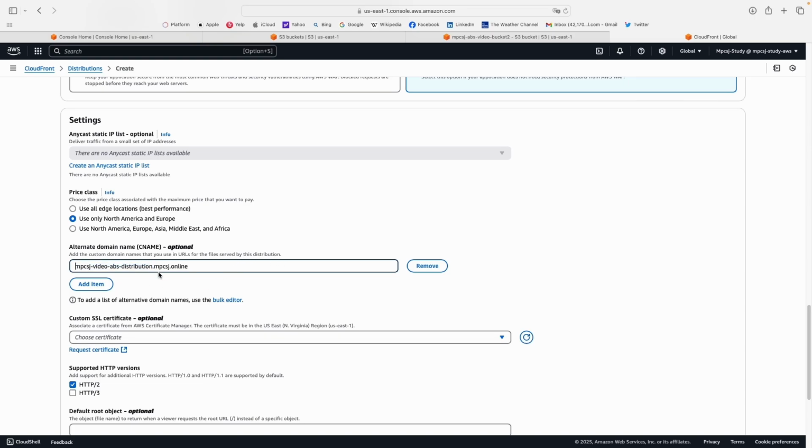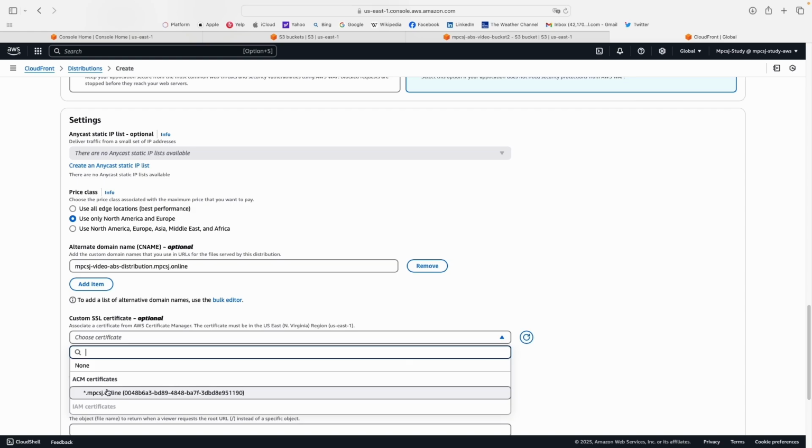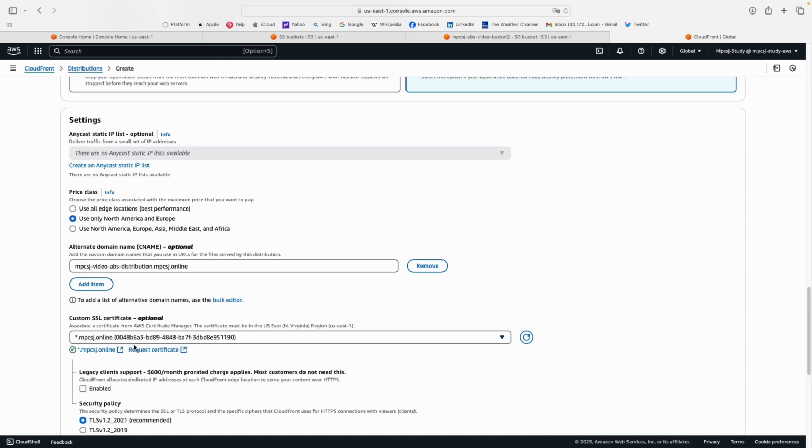Oh, this is also important. You need to own this domain. You have to buy this domain somewhere. It can be directly here on AWS, GoDaddy, or somewhere else. You need to own this domain and create a Route 53 hosted zone for this base domain. And we also need to create an SSL certificate using Certificate Manager. So I already have a certificate here.